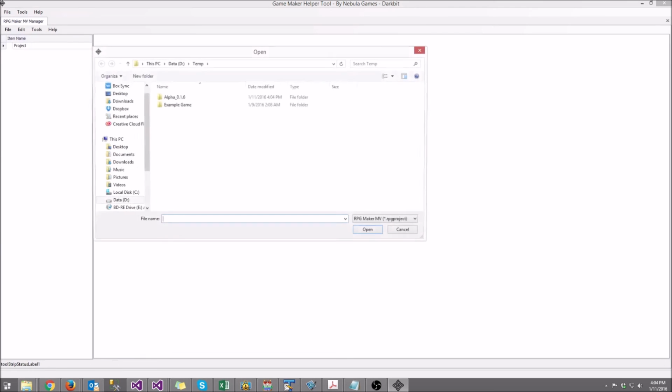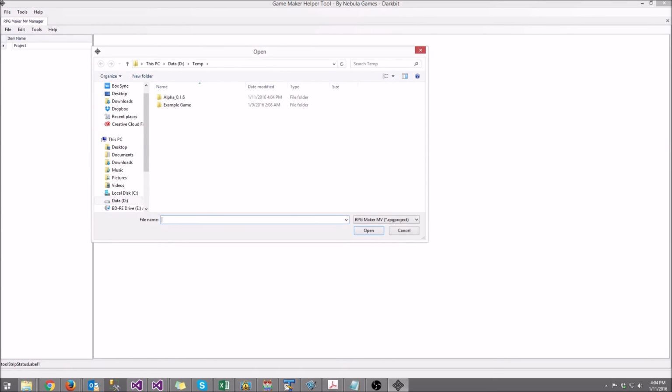It'll bring you to a blank window. Now from here, you're going to go ahead and click on Tools, RPG Maker Project Editor. And that will go ahead and open up a window where you'll need to specify your RPG Maker project file. So I'm going to navigate to my example game and go ahead and now click on the game.rpg project and click open.